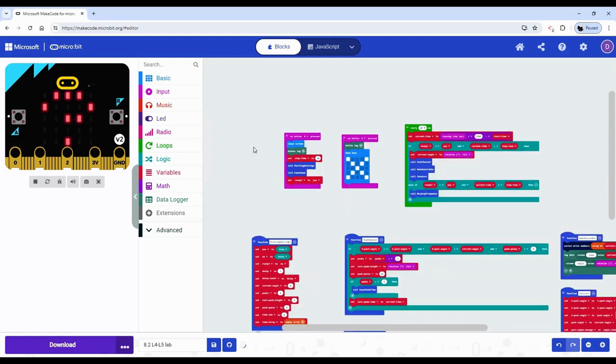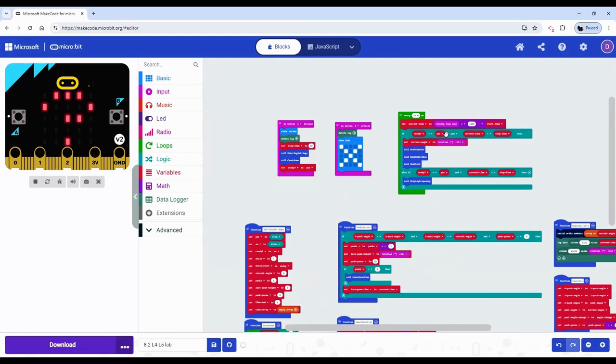So zooming back out, at the top, we see these groups of blocks that deal with typical instructions around when and how often to run pieces of code. When button A is pressed, when button B is pressed, or every 10 milliseconds, that is 100 times a second.